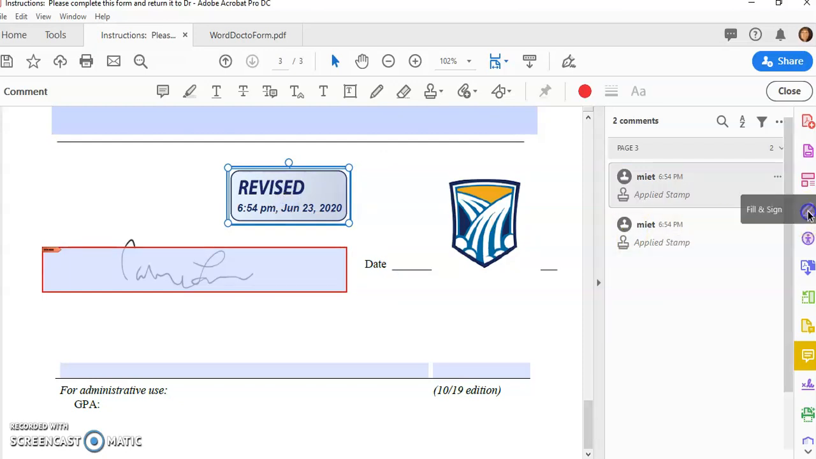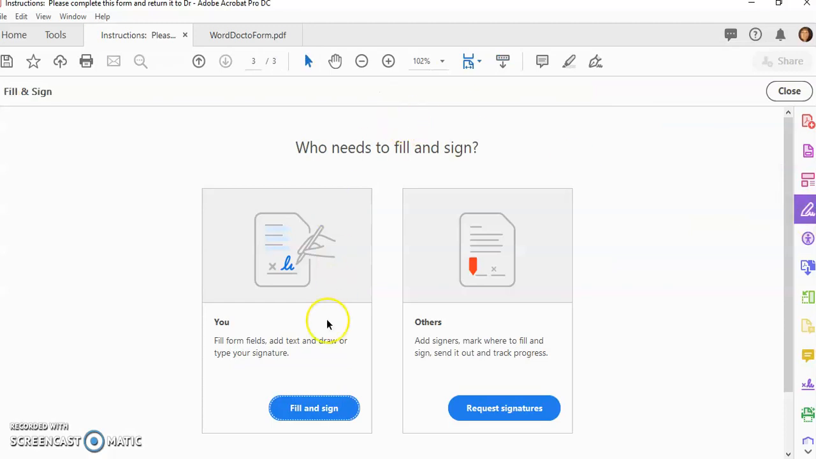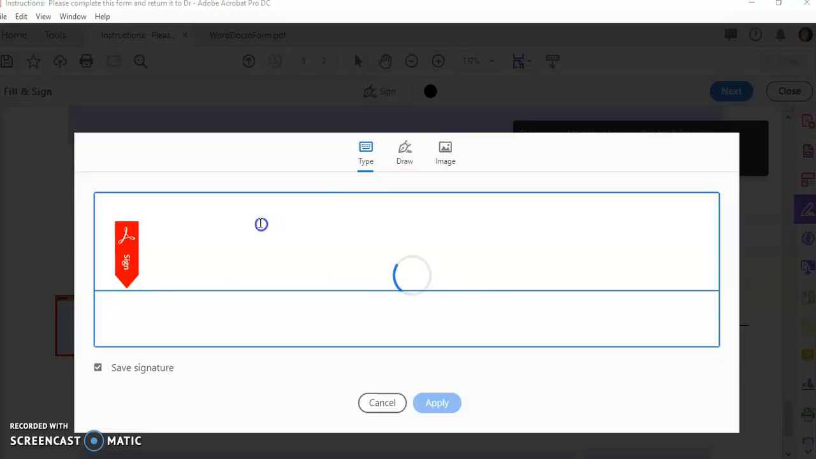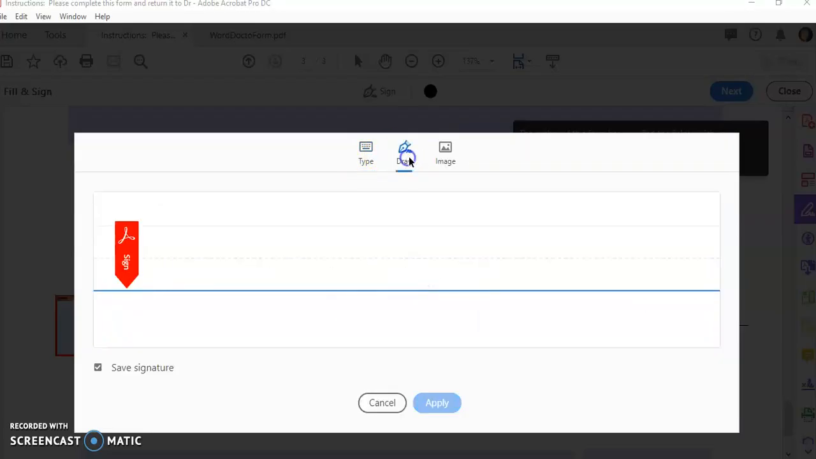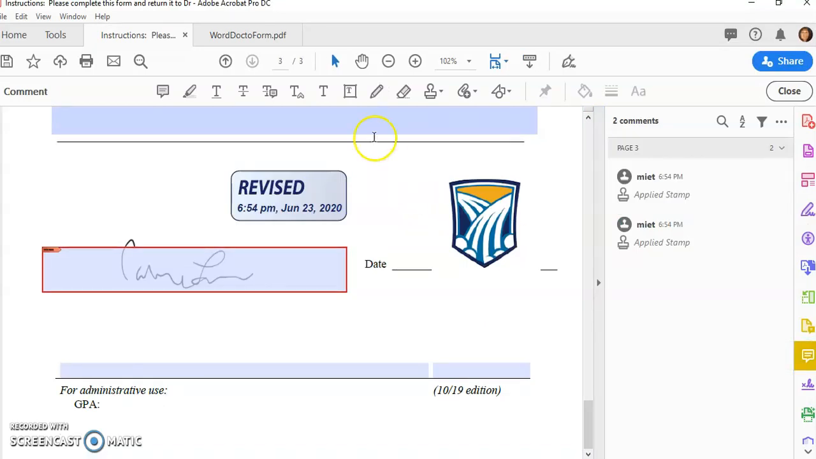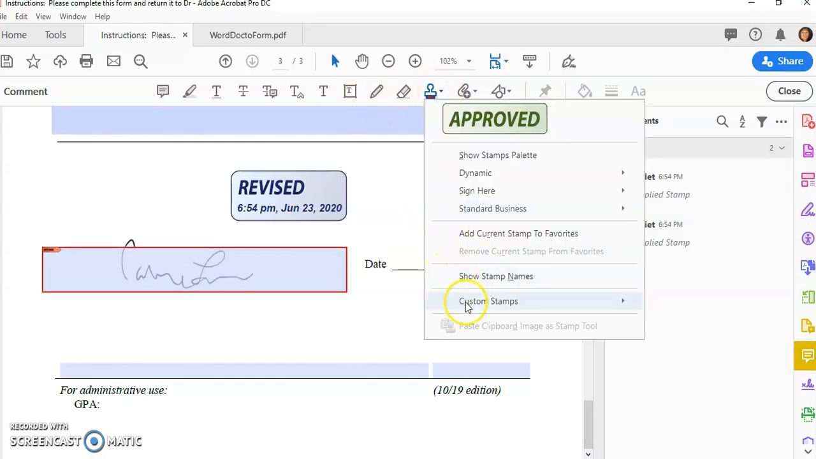Again, we do the fill and sign, and then we have this little guy here, and we can pick our signature that we've already added, or we can hit the minus sign, and it will bring us up to this type, draw, or add the image here. And then the stamps is underneath the commenting, and right here, and we create a custom stamp and upload whatever image we want for our custom stamp and put it under one of these topics.